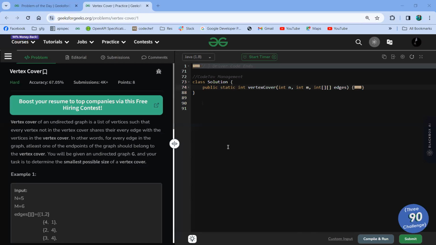Today we will solve today's GeeksforGeeks problem of the day, which is vertex cover. The question is: a vertex cover of an undirected graph is a list of vertices such that every vertex not in the vertex cover shares its every edge with the vertices in the vertex cover. In other words, for every edge in the graph, at least one of the endpoints of the edge should belong to the vertex cover. You will be given an undirected graph G, and your task is to determine the smallest possible size of a vertex cover.